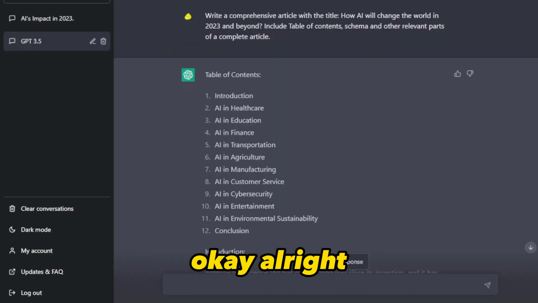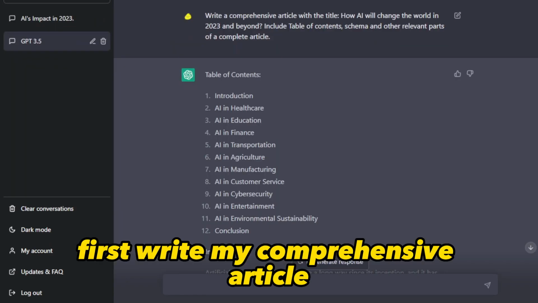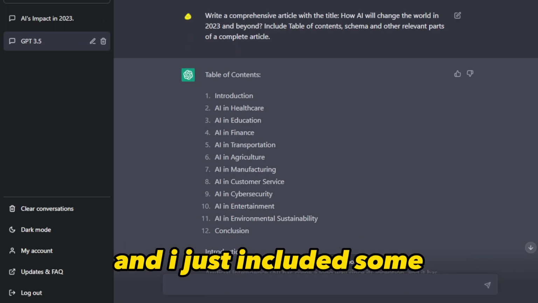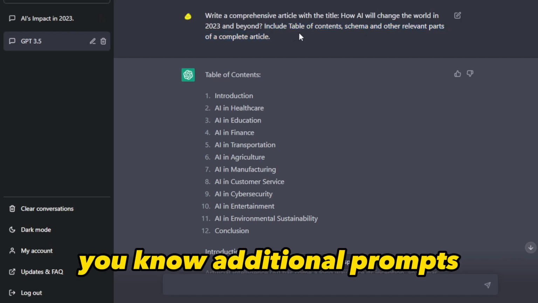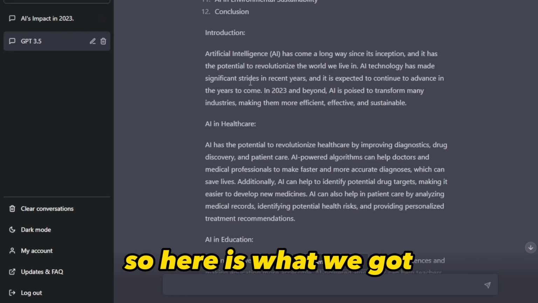Alright, so here we go. I asked ChatGPT 3.5 first to write me a comprehensive article with this title, How AI Will Change the World in 2023 and Beyond. I just included some additional prompts like include table of contents, schema, and so on. So here is what we got.